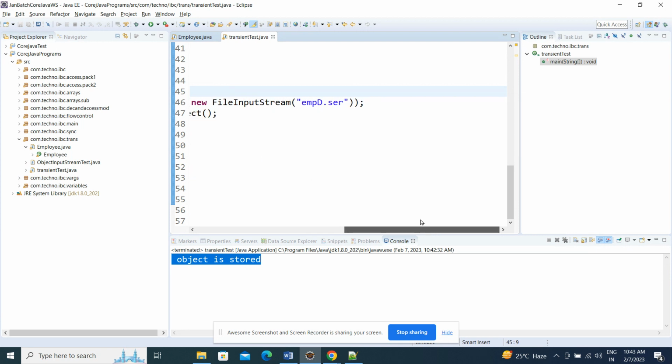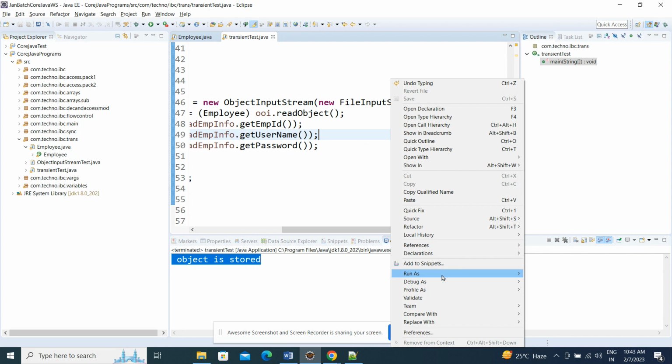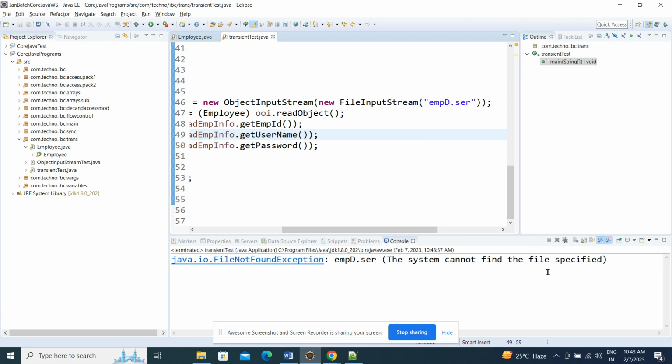Now, if I'm reading like this, will you get an exception or will it run? I have deleted the empd.scr file here, right? Now let's see. It will give us a file not found exception, because you are trying to read the data from the empd.scr file. The system cannot find the file at the specified path. I have deleted it.